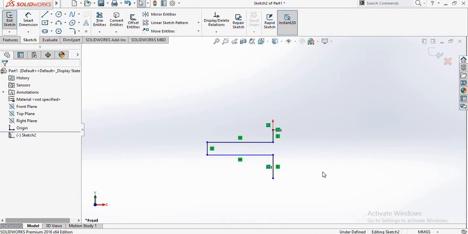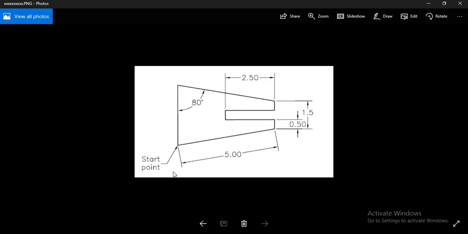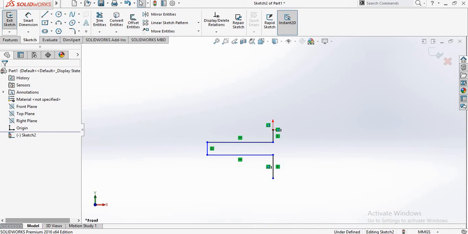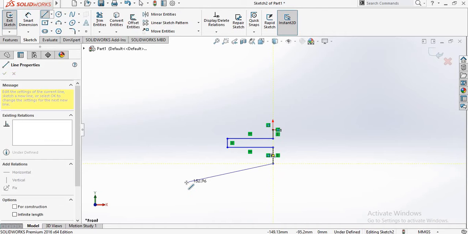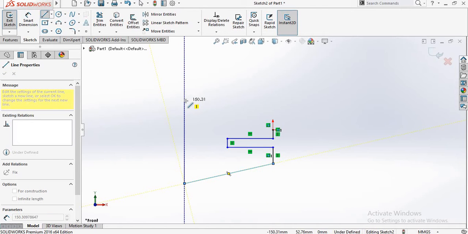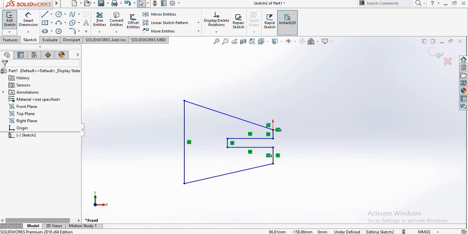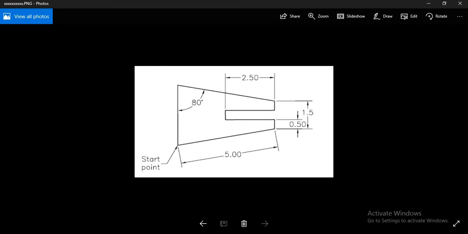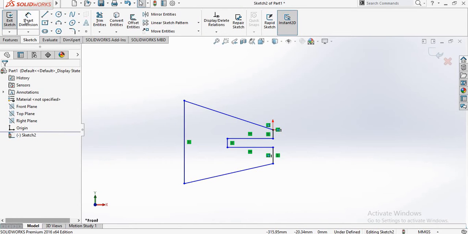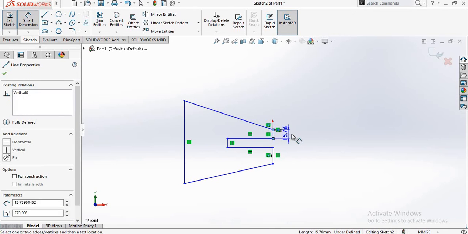Excellent. So now we have to draw this slanted line, which is 80 degrees between these two lines. So what we'll do, we'll zoom out a bit, and then we'll draw these two lines. Alright, so now we have actually used the line command to sketch it as close to this as possible. Now we're just going to click on smart dimension and dimension all the parts.